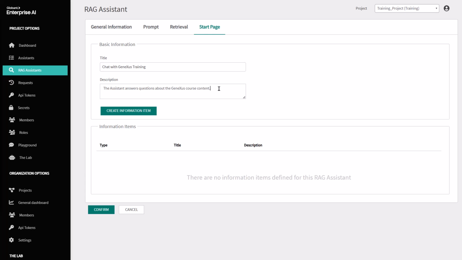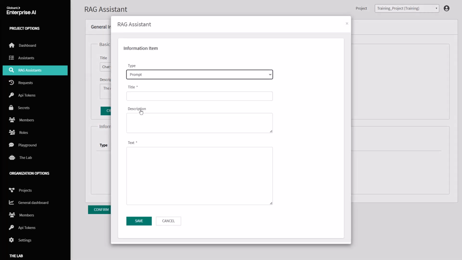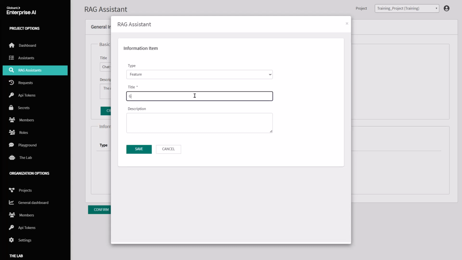It's also possible to add information about specific functions of the assistant and examples of use. To do this, we select the Create Information item button. First, we must choose the type of information, which can be either a function or feature, or a message, prompt. As an example, we select Feature. These instructions will appear in the playground, making it easier for the end user to interact with the assistant.